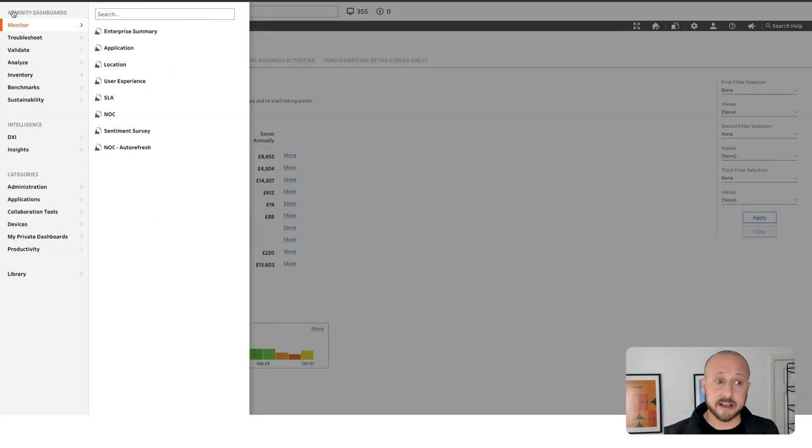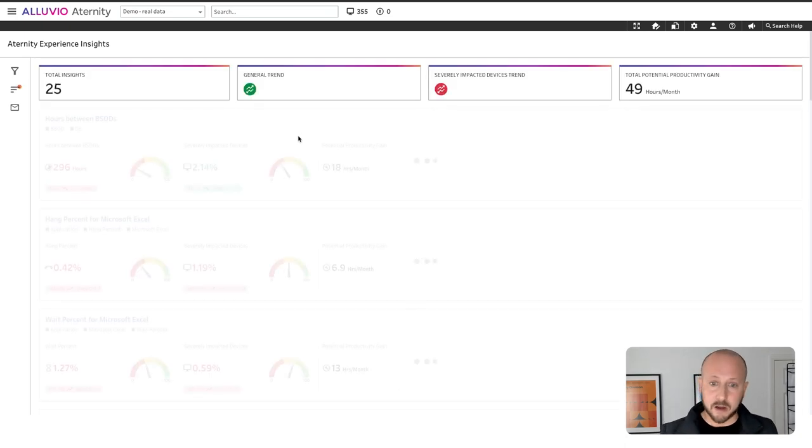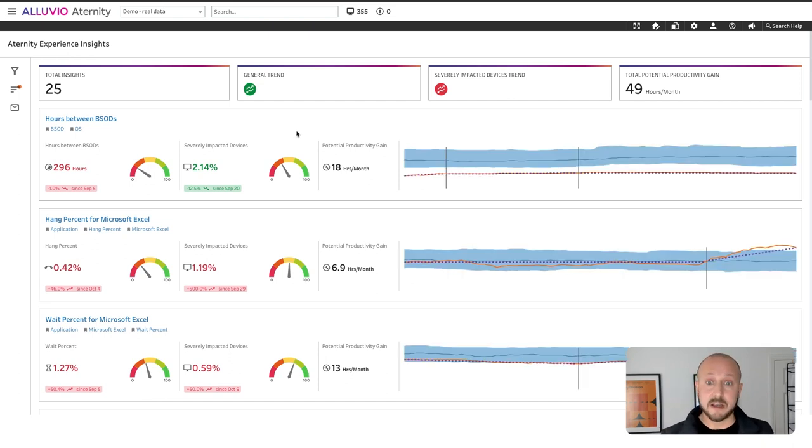Used in conjunction with DXI is Aternity Experience Insights. DXI is looking at more longer term trending. I like to use Aternity Experience Insights for more daily tracking. So for IT admins in particular, they should be looking at this particular screen daily. What it's doing is taking a number of those insights that DXI uses, but it will also then start to put those into a category list where we can see where there are opportunities to gain productivity as well.